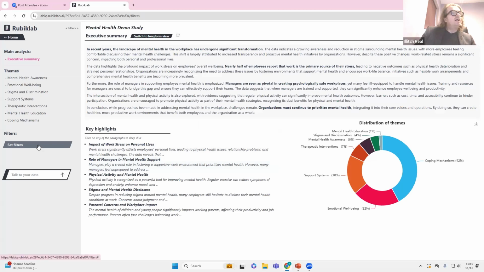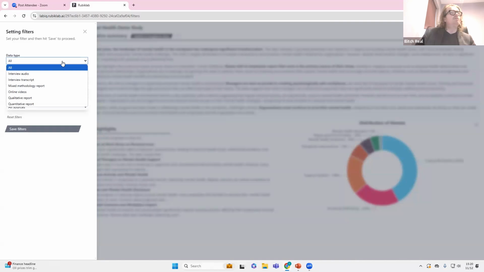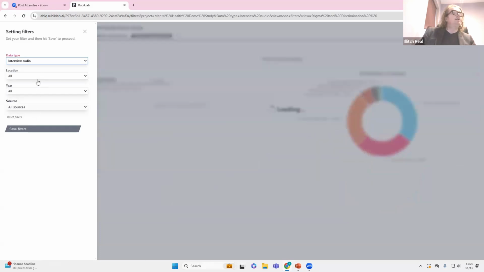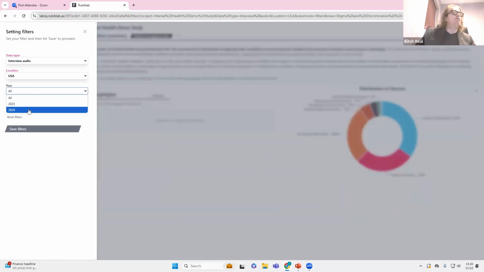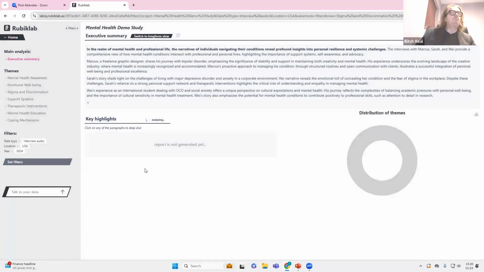One thing which goes back to how we set up those tags at the start of the project is you can now cross the data based on the different tags that we created at the start of the project. So, for example, we can say, oh, we just want to look at the IDIs that we've done in this project, and you could say they all have to be in the US, and they all have to be for 2024, for example. And you can save those filters.